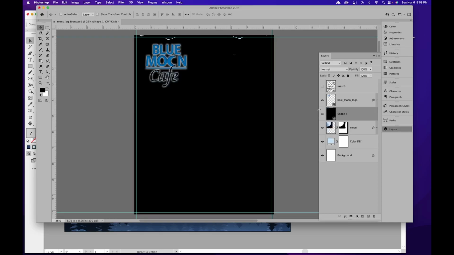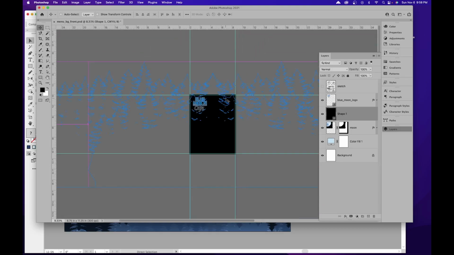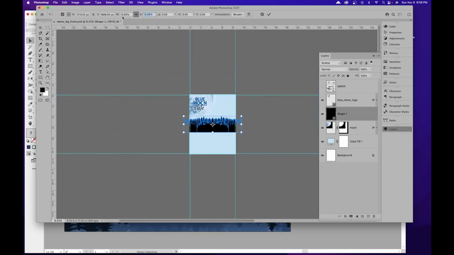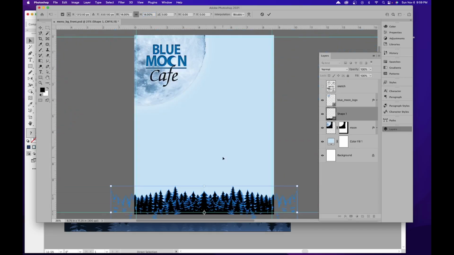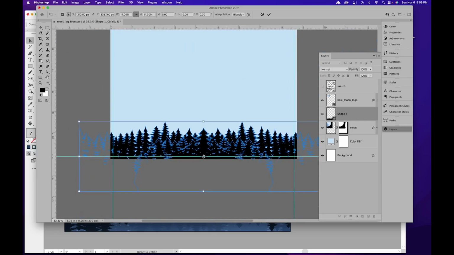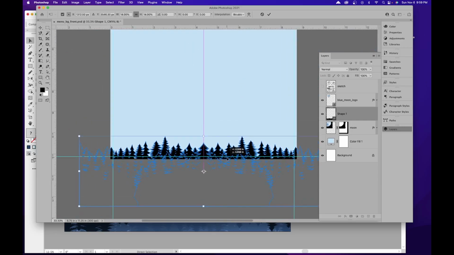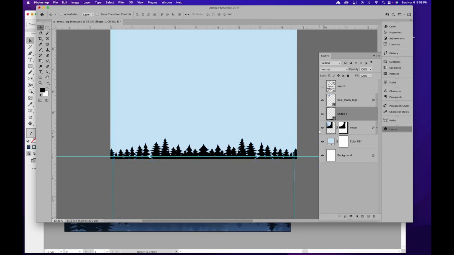So click OK. Now I can tell the trees are huge. They cover up everything. So I'm going to do Command T. And I'm going to scale these down a bit. So bring them down here. And I want these just barely popping up here. So hit return and I'm going to choose a color.